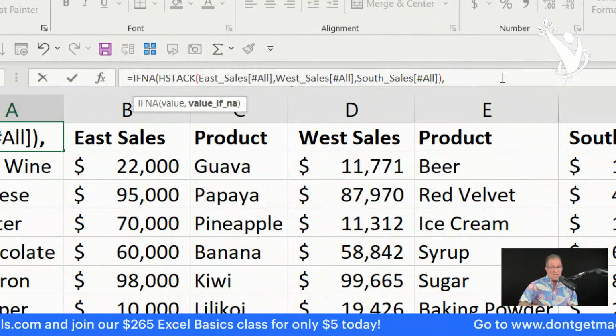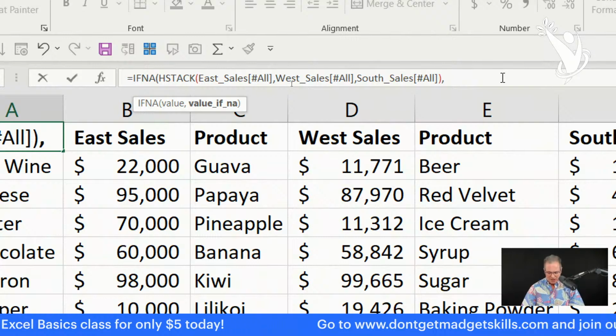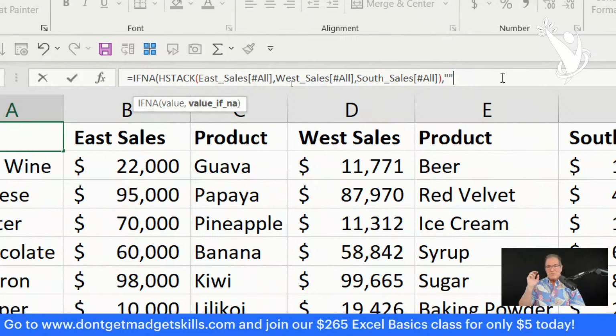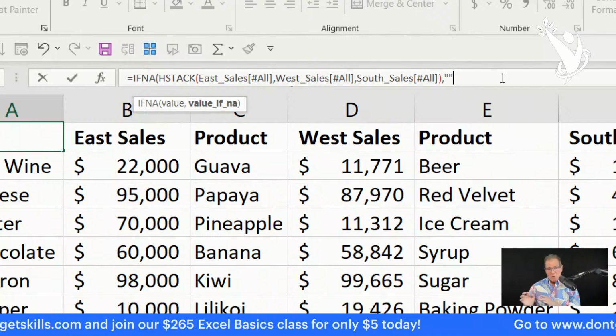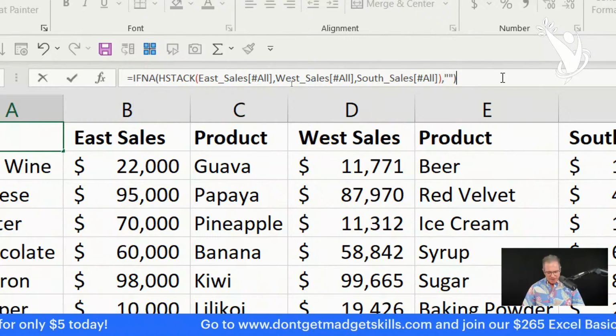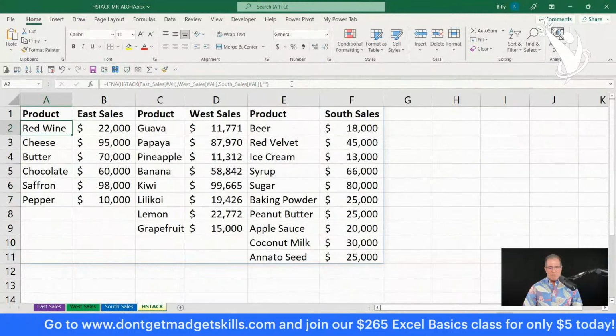So if NA, in that case, then just leave it blank. And a blank is a quote, double quotes, quote, close the parentheses, and then you can press enter. Boom.